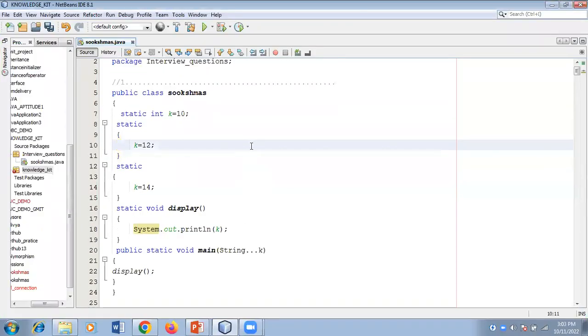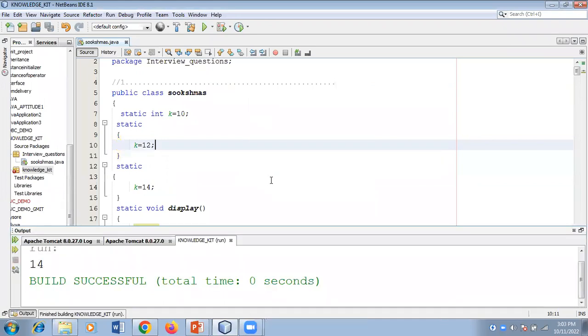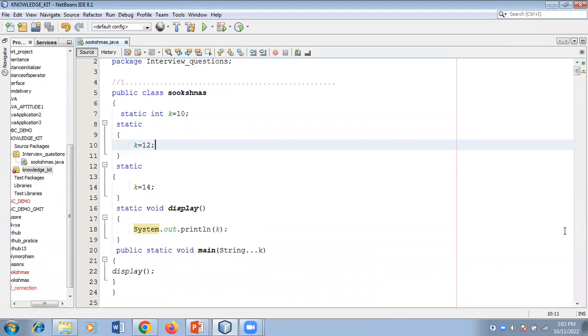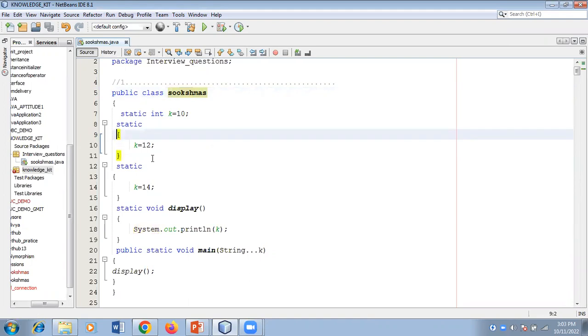Now we will execute this code. So the final output is 14, which will be displayed on the screen. I will give an explanation. When we execute this code, at the time of class loading of Sukshma, it first invokes the static block. The initial value is 10 for the static variable. Once the first static block is executed, 12 will be assigned to the variable. Next, the second static block will be executed, then 14 will be assigned to the k variable. So that's the reason 14 will be displayed on the screen.